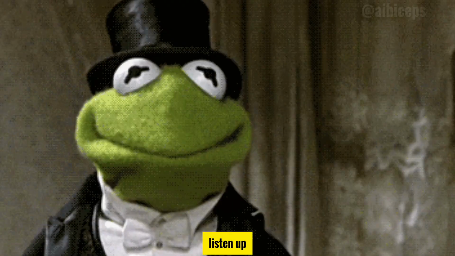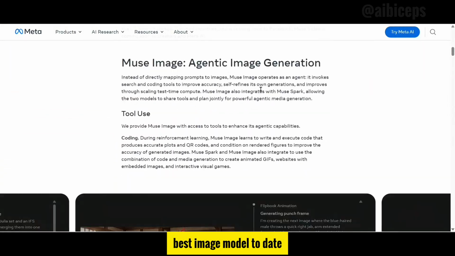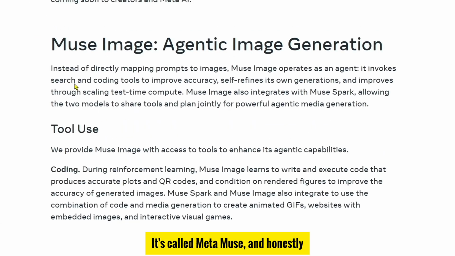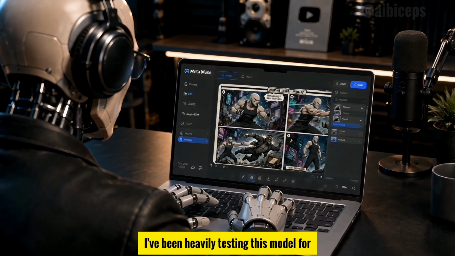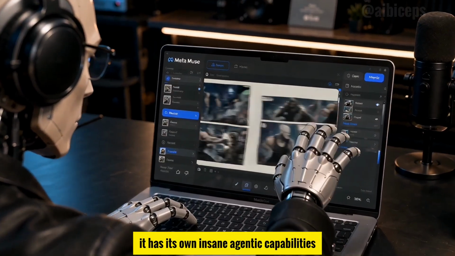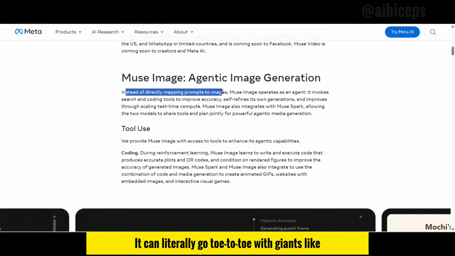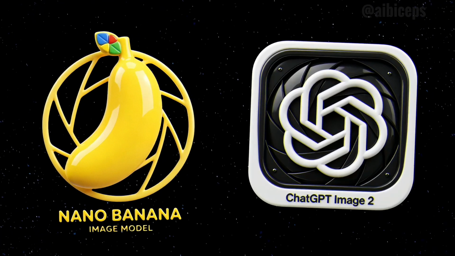Alright guys, listen up. Meta just quietly dropped their absolute best image model to date. It's called Meta Muse, and honestly, it is an absolute beast. I've been heavily testing this model for the past few days, and trust me, it has its own insane agentic capabilities. It can literally go toe-to-toe with giants like Nano Banana 2 and GPT Image 2.